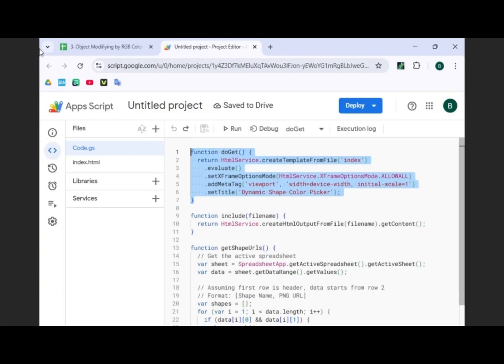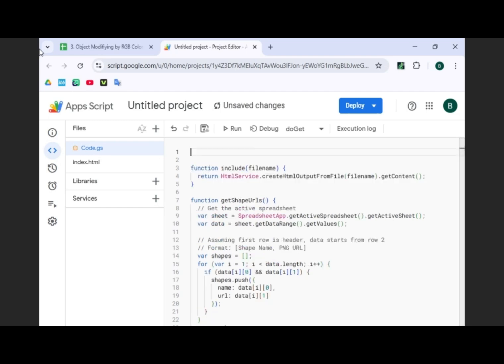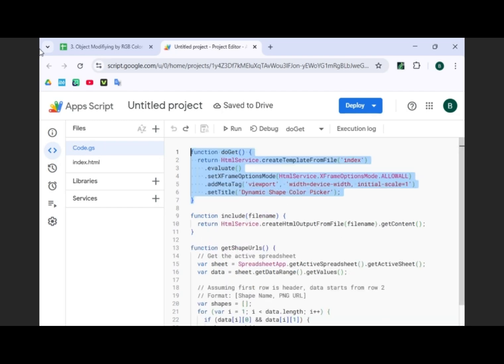The doGet function serves as the entry point that returns an HTML page when the web app is accessed. It loads an HTML template from a file named index, evaluates it, and applies several configuration settings. The X-frame options are set to allow embedding in iframes from any domain. A viewport meta tag is added for proper mobile responsiveness. And the page title is set to Dynamic Shape Color Picker.